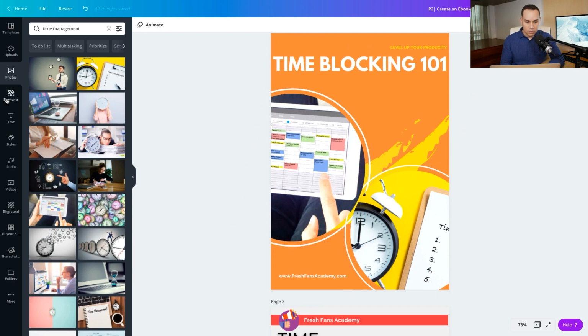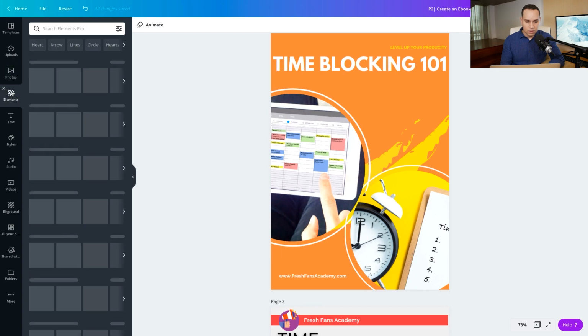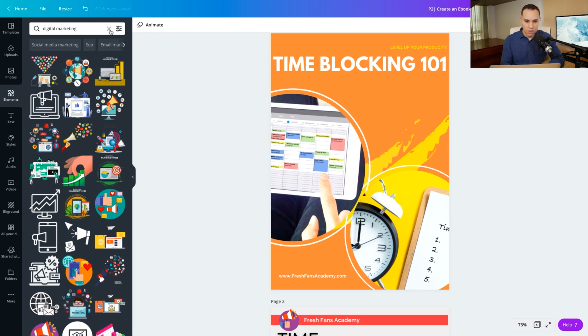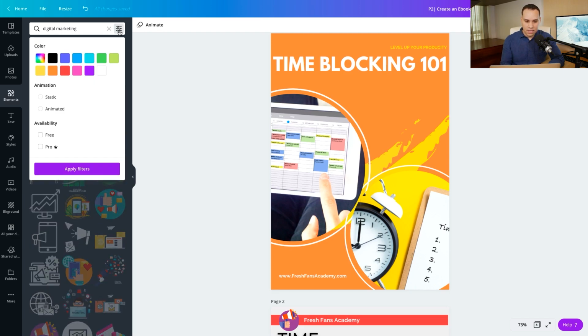Now, the only other thing I want to point out is if you come over here to elements, you can use, of course, different shapes and frames, which we'll get to in a moment here, but you can also search for elements. So for example, I can search for digital marketing. You can also click the filter icon here, and you can click to select only to see free things. So if you're on the free account, just go ahead and select this. That way you don't see a bunch of awesome things that you have to pay for or can't use.